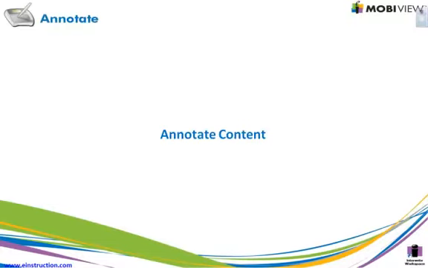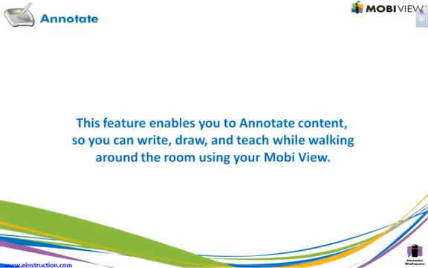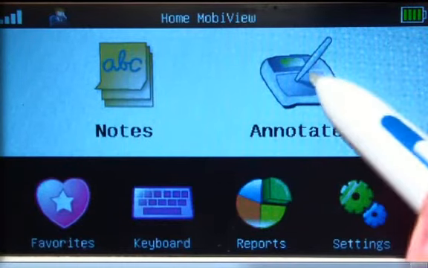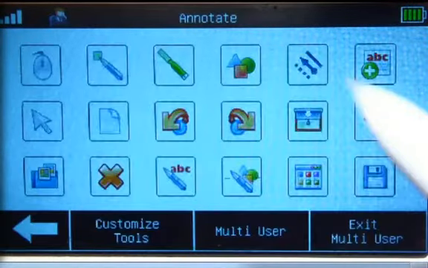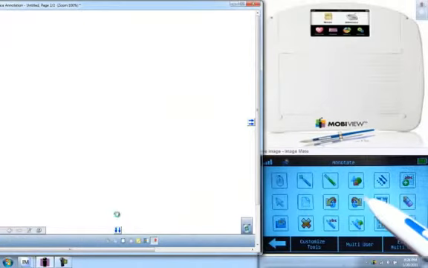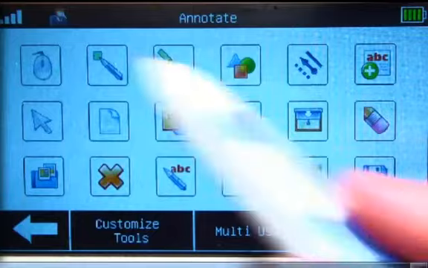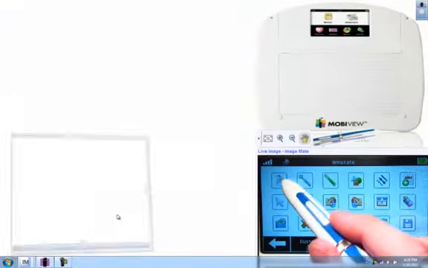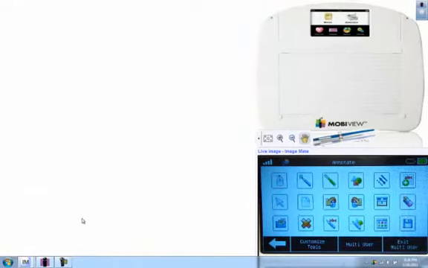Annotate content. This feature enables you to annotate content so you can write, draw, and teach while walking around the room using your Moby View. Just going to select on the annotate feature. Here you'll notice I can create a new page in Workspace. I can go into mouse mode to control my computer screen and be on the live screen.